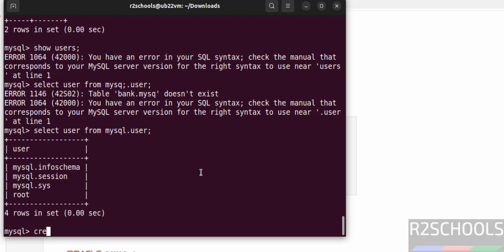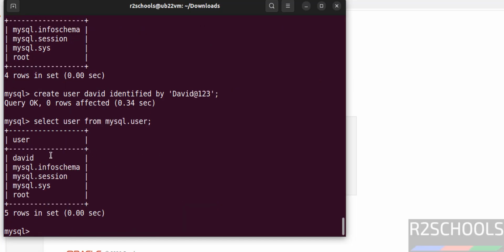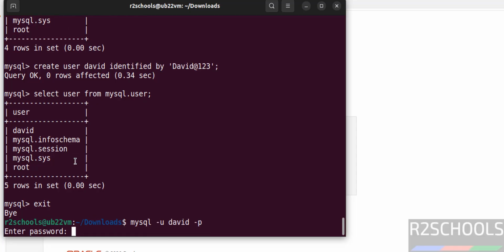Now create a user. Whatever is there in single quotes, it is the password. Verify the same. See, we have created the user David. Now exit from the current session and connect to MySQL Server with this new user. Exit. mysql -u david -p. Then provide the password.